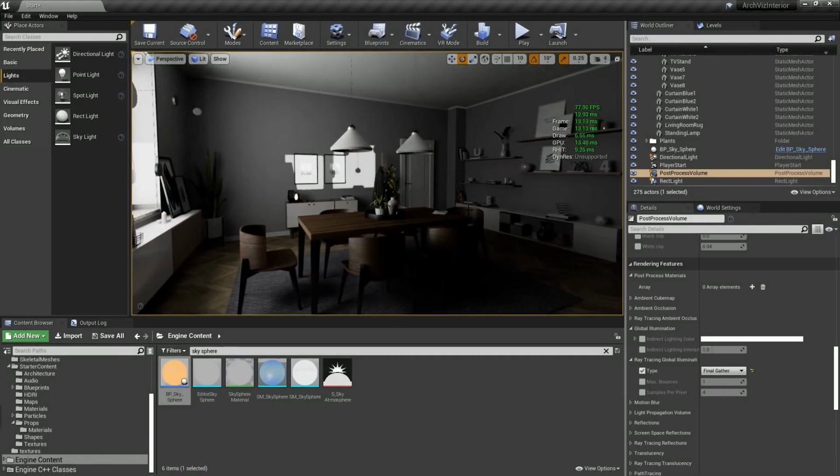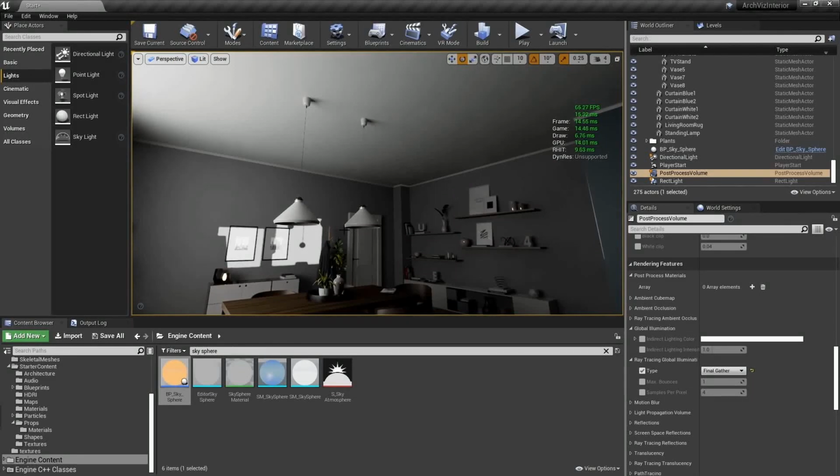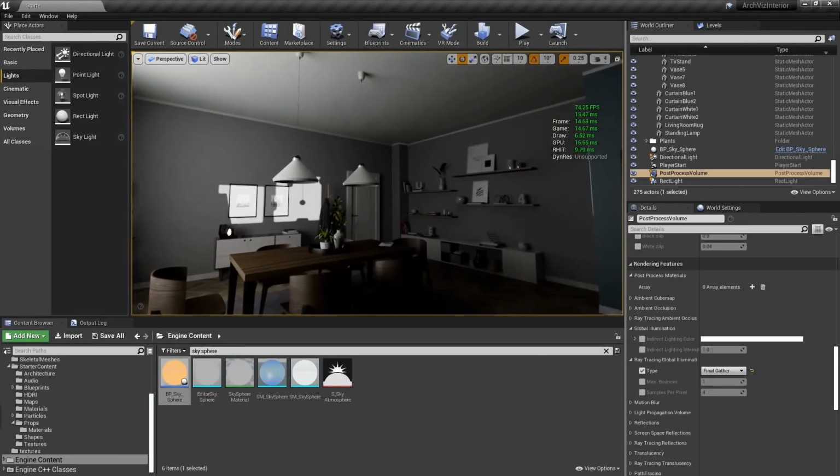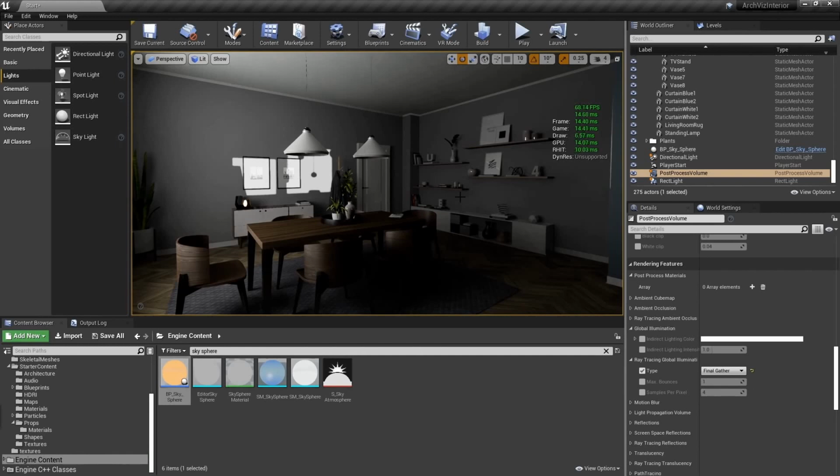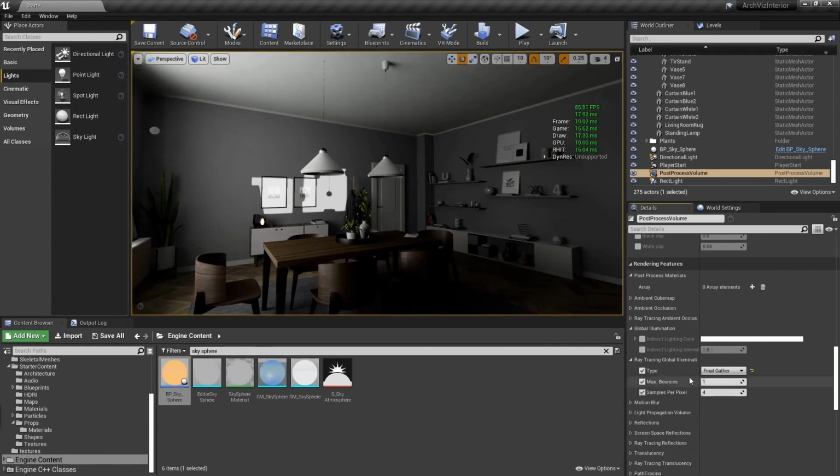Now you may not notice much of a difference. It does look slightly noisier, but this algorithm is going to be the faster option, but just keep in mind it's not as accurate. It is a slightly less accurate algorithm. Now keep in mind when you're using Final Gather, the max bounces and samples per pixel options here aren't going to really do anything. It's pretty much locked to the default value of 1 bounce and 4 samples per pixel. But if we were to go back to brute force, we could increase the number of bounces, but you'll see when I do that, obviously it gets much more expensive to render.